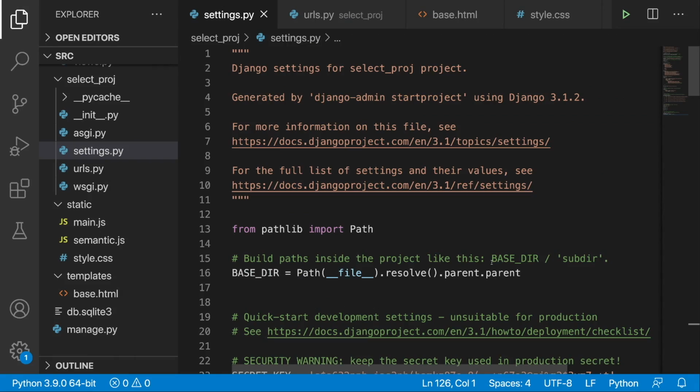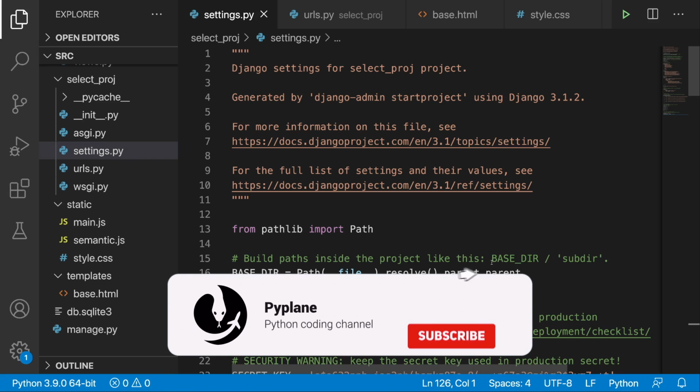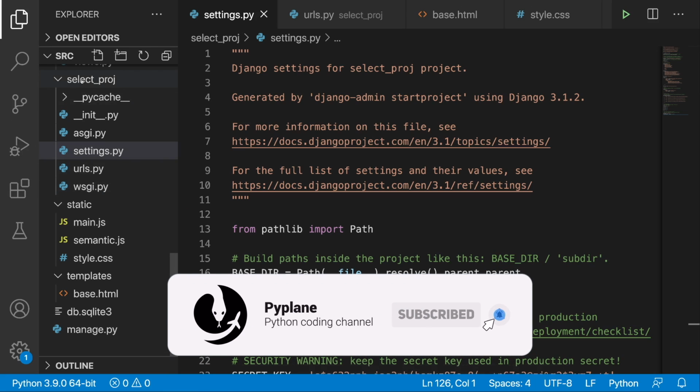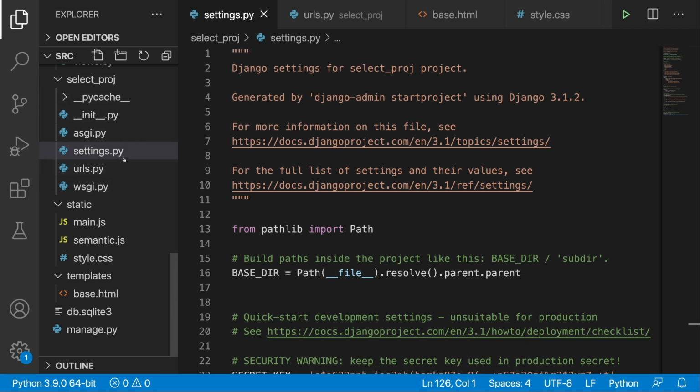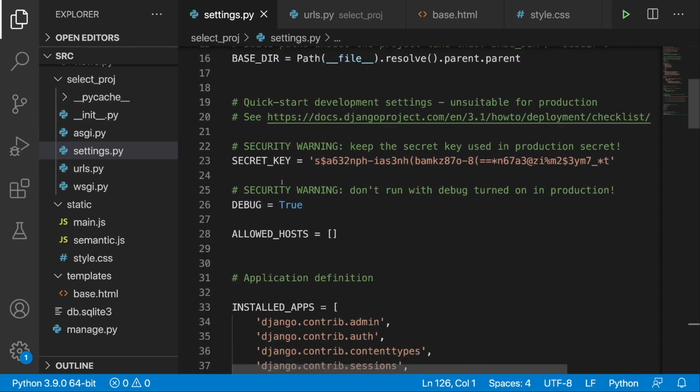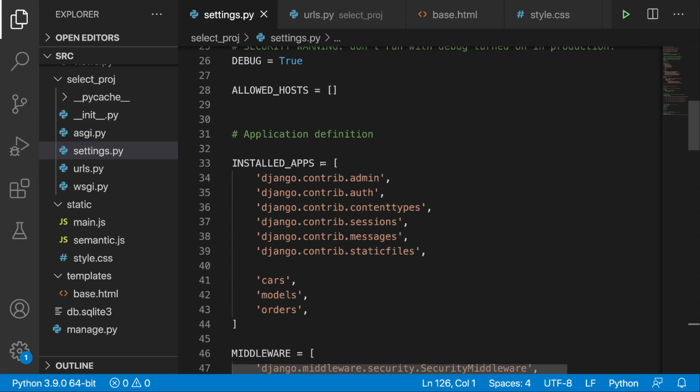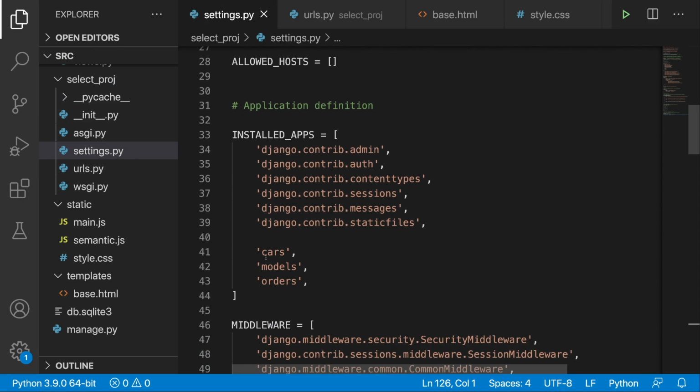Alright guys, so before we begin, let's take a look at what I have done so far. I started a brand new project called selectproj, and I'm currently in the settings.py file of this selectproj directory. If we scroll just a little bit down to the installed apps list, we will notice that we have cars, models, orders added to this list. And that means that we will be using those three applications to complete our project.